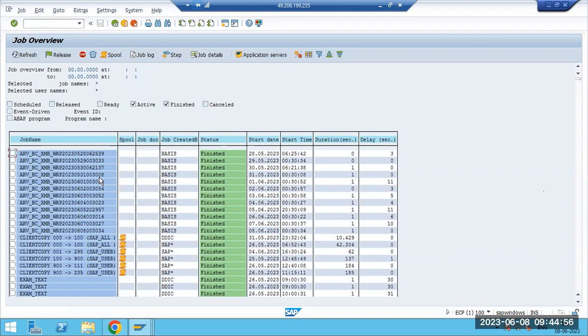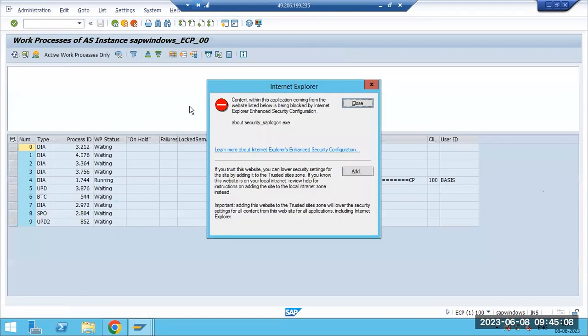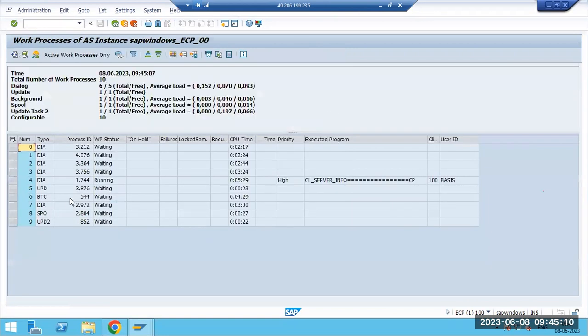Sometimes we may get a request that background jobs are not executing or not running. This may mean there are no free BTC work processes. To run a job, at least one BTC work process should be free. If there is none, then definitely there is an issue, and we need to check immediately.